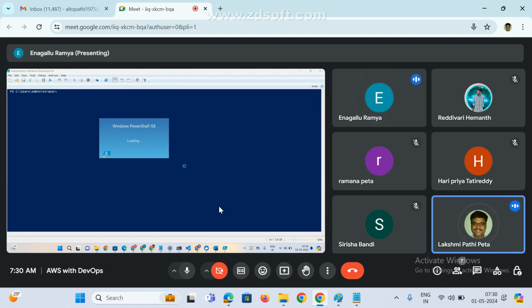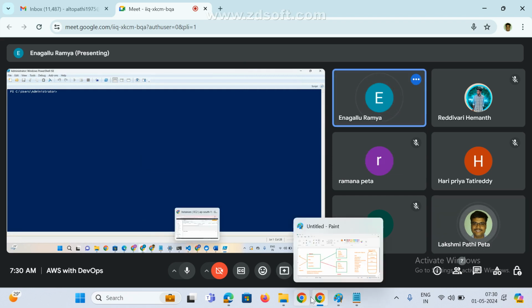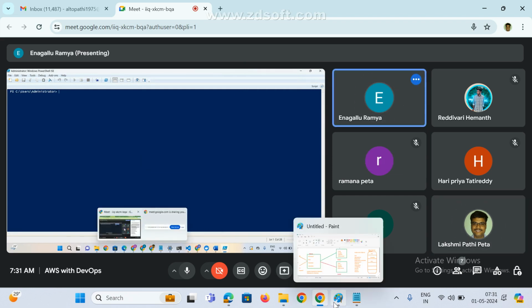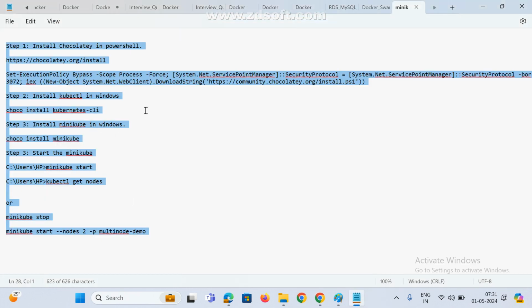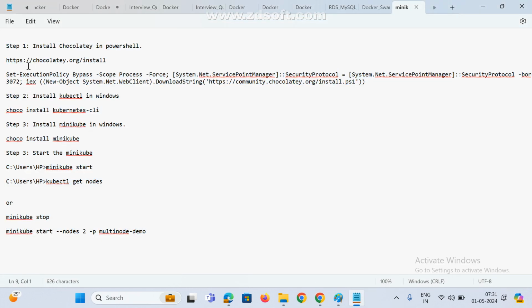Okay. Now go to Google, and just type, okay, chocolate for Windows. Go to Drive, or else copy and paste from Notepad. Already we have it, right? Notepad. This is the link. Already the link I have given. And that is the website, or else go to the browser.